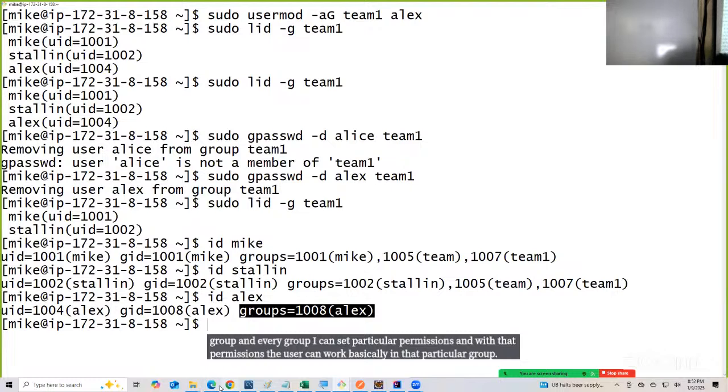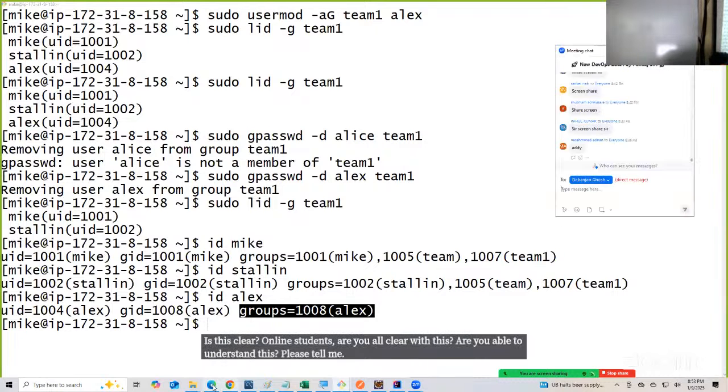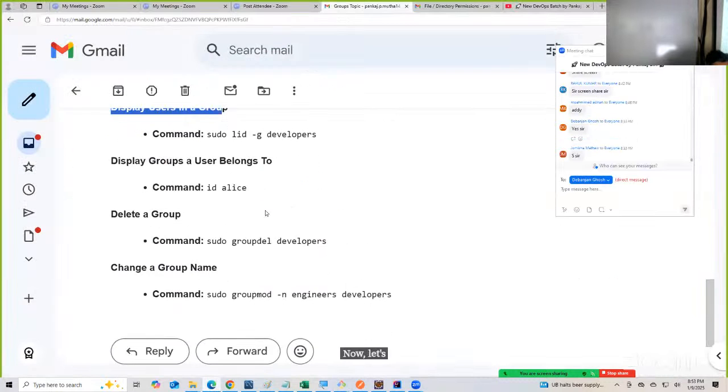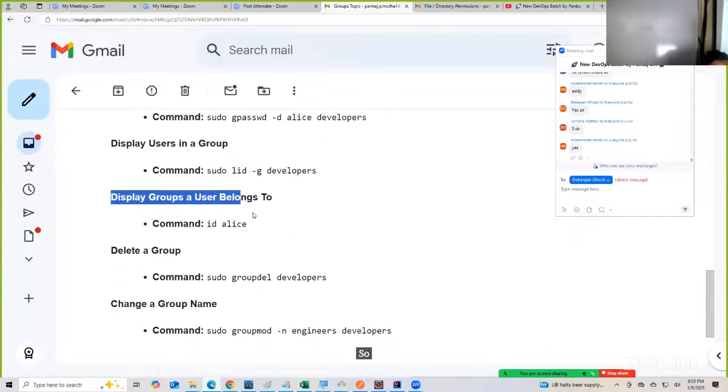Is this clear? Online students, are you all clear with this? Are you able to understand this? Please tell me. Right, now let's continue further. Excellent. So we have seen these many commands so far. So display groups a user belongs to.